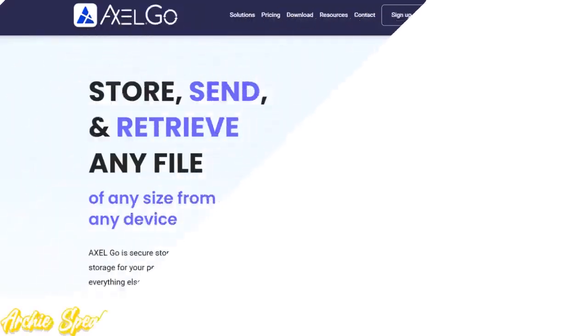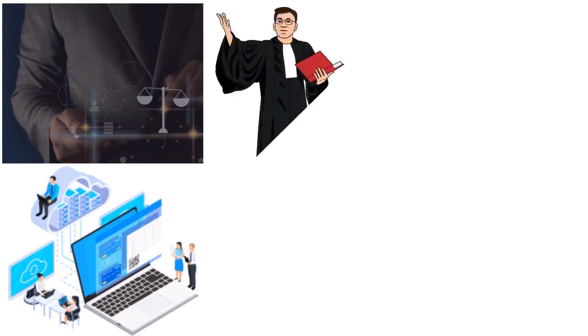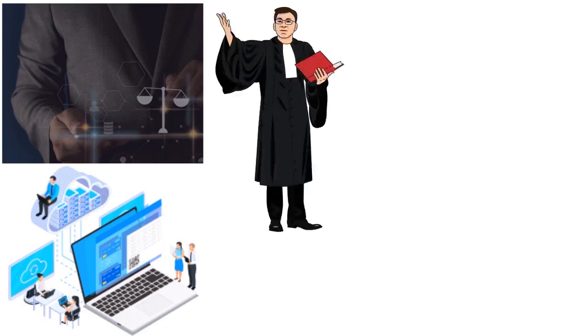So what is really Axel Go? This is a file sharing app that allows you to collect, share, and store data securely. And the cool thing is that firms can keep their sensitive information in the cloud, which is a decentralized, encrypted, blockchain-based network. They can do it on premises or in a hybrid of both. So you have the flexibility here, depending on the configuration of your law practice. You can choose which setup you want to have.